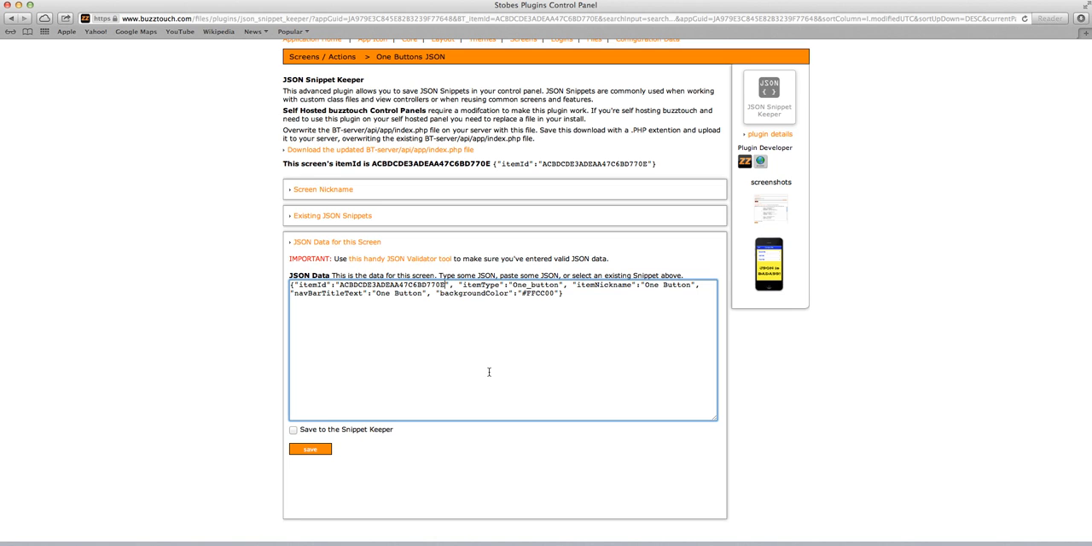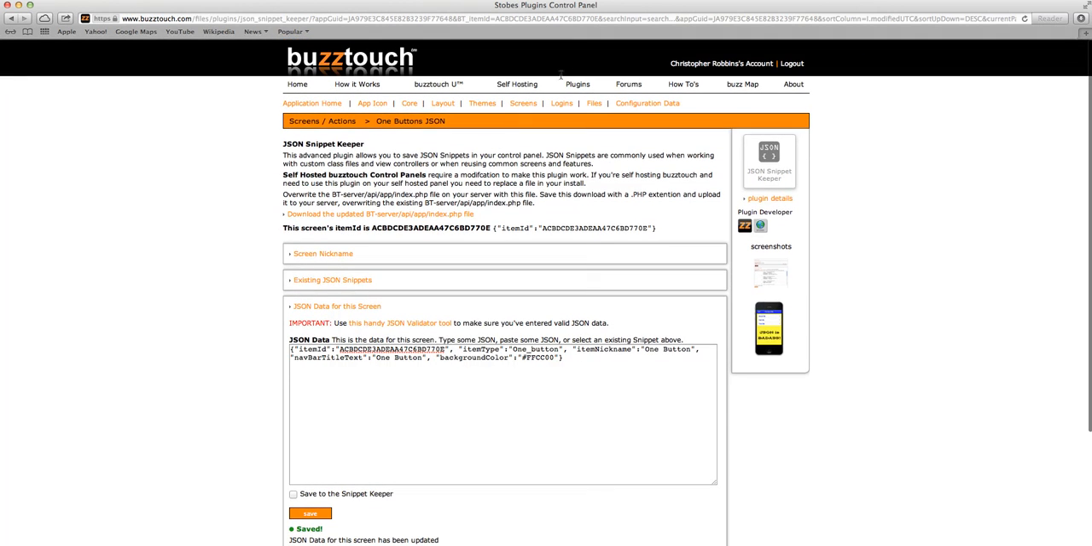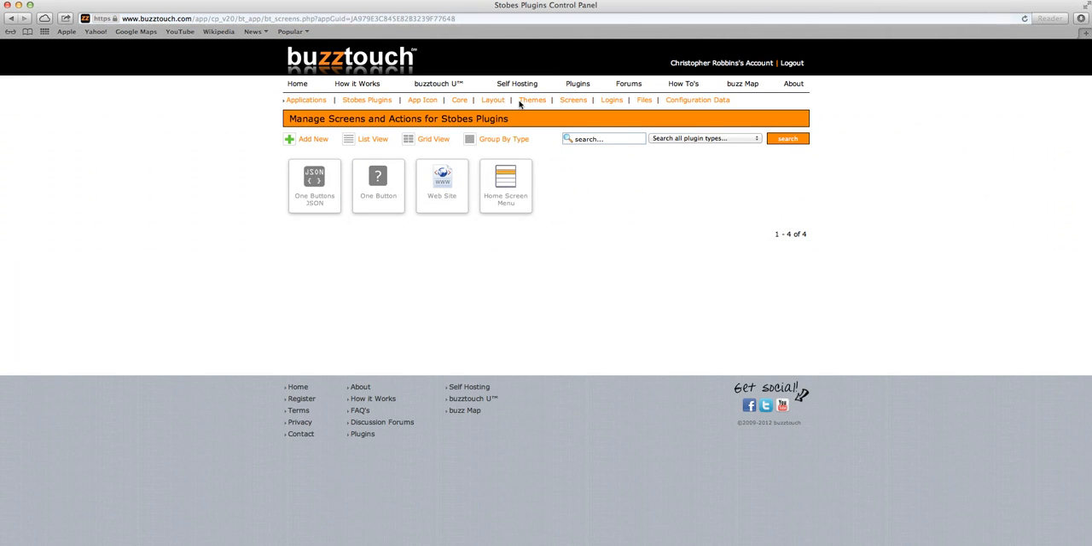So I'm going to paste this item ID right here, and that's why it's right here, so that we can quickly copy it. And when I do this, it's going to create a new screen that's not going to be visible in the control panel, but it's going to do the same thing that our existing screen did. So let's save that. Let's go back to our screens here.